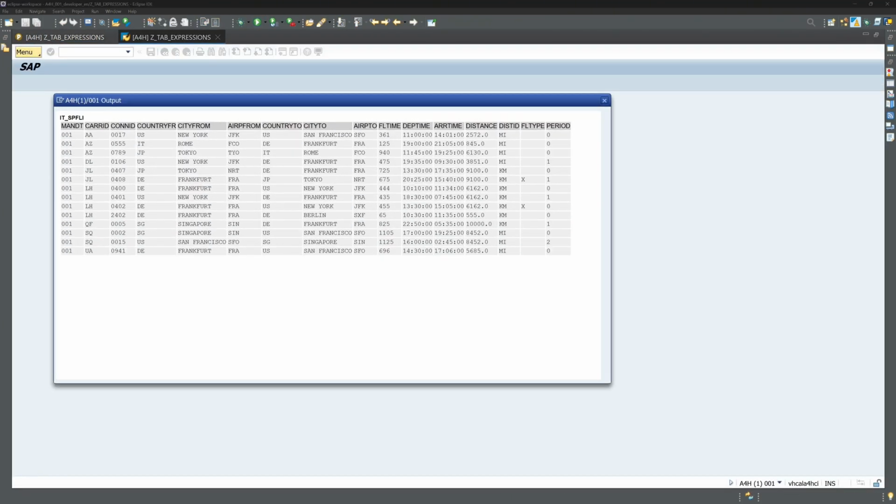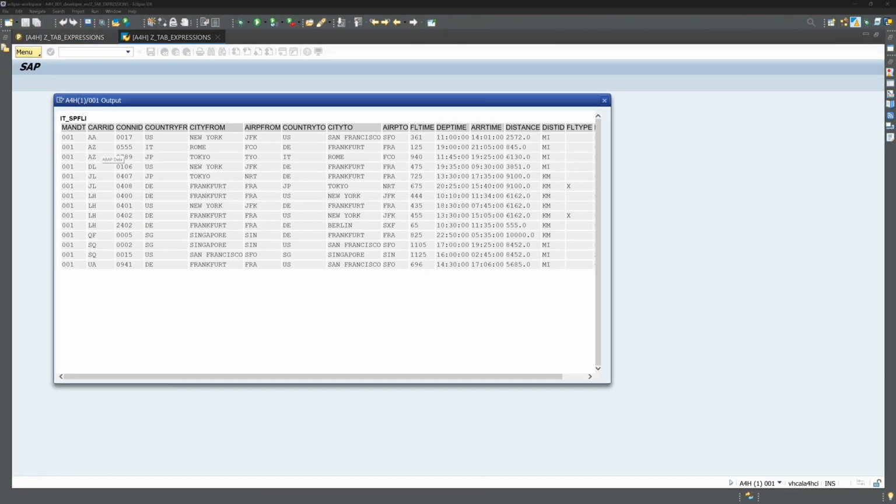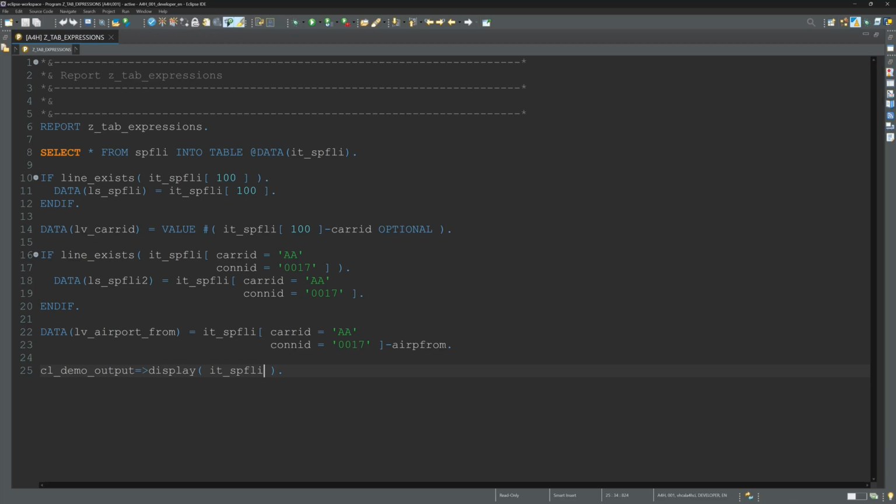Yeah, table expressions in SAP ABAP can be more efficient than the traditional READ TABLE statement in many cases, especially with large amounts of data. In my opinion, table expressions offer a more compact and readable syntax compared to READ TABLE.